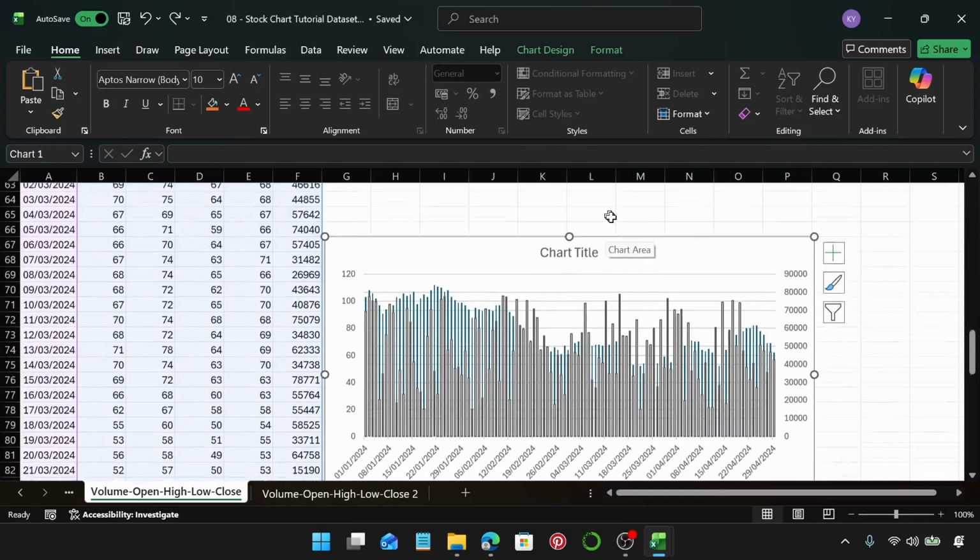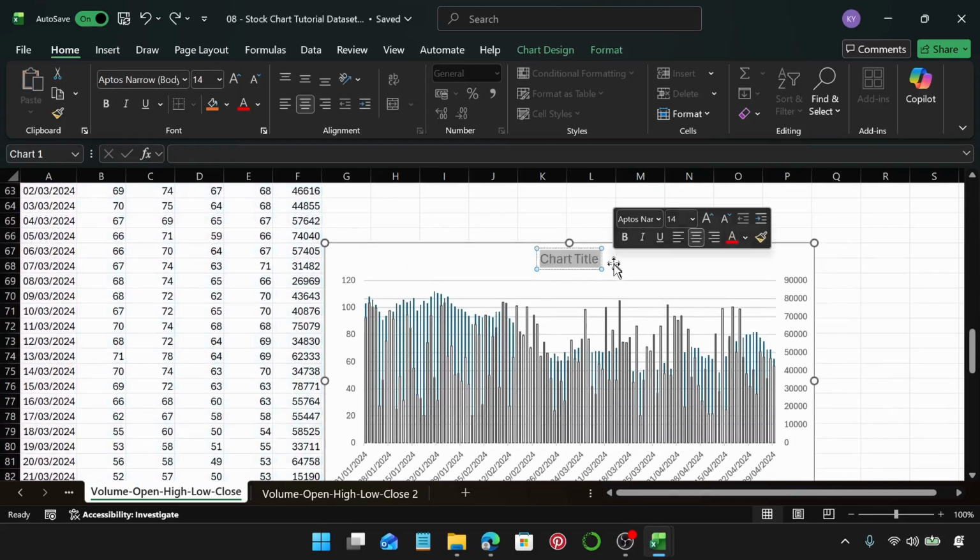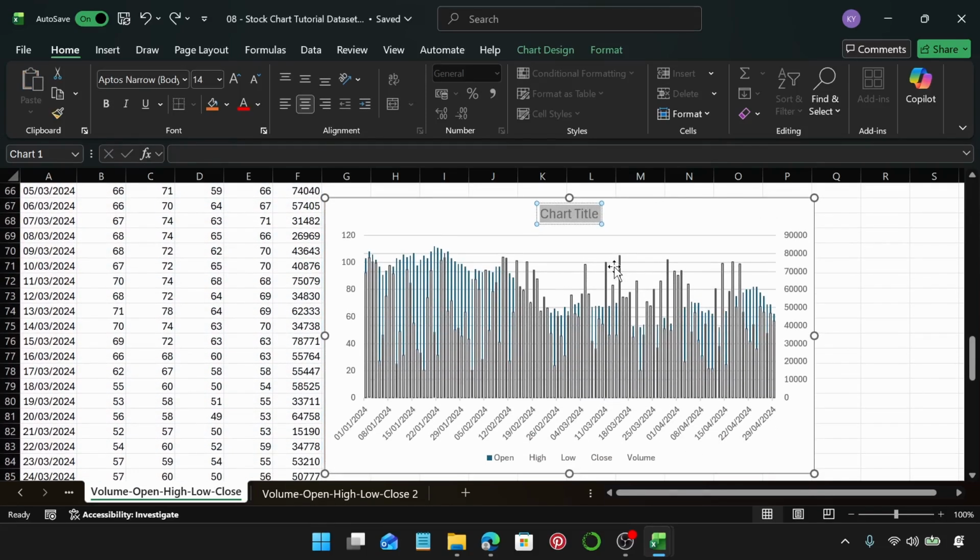I'm just going to return it back to the way it was, and I'm going to rename this. This is the volume, open, high, low, and close. You can also copy the sheet name here and just use it to rename the chart.